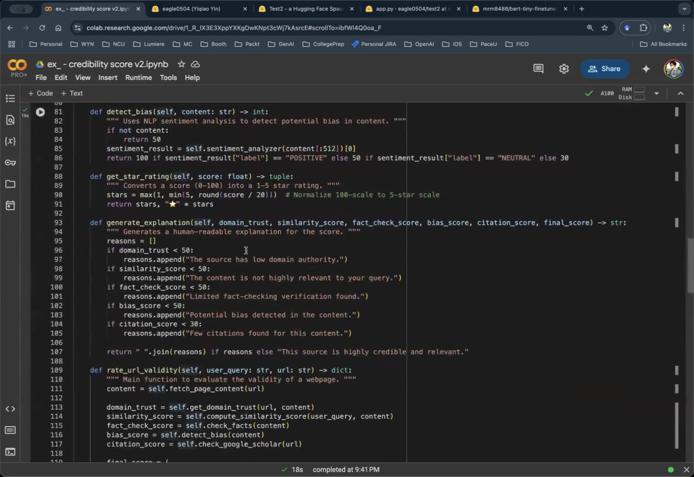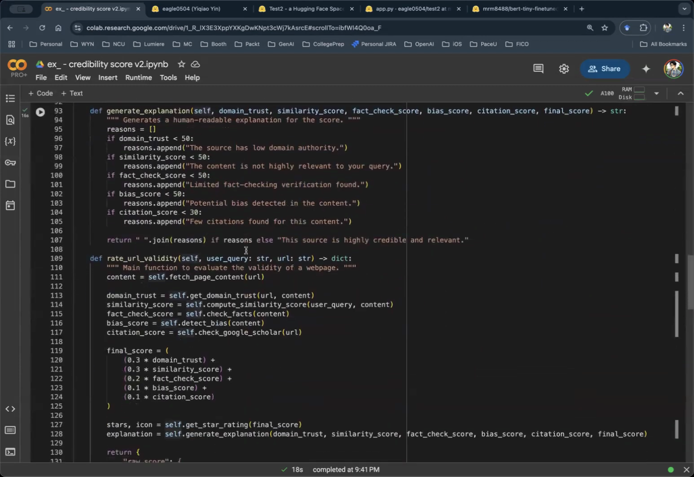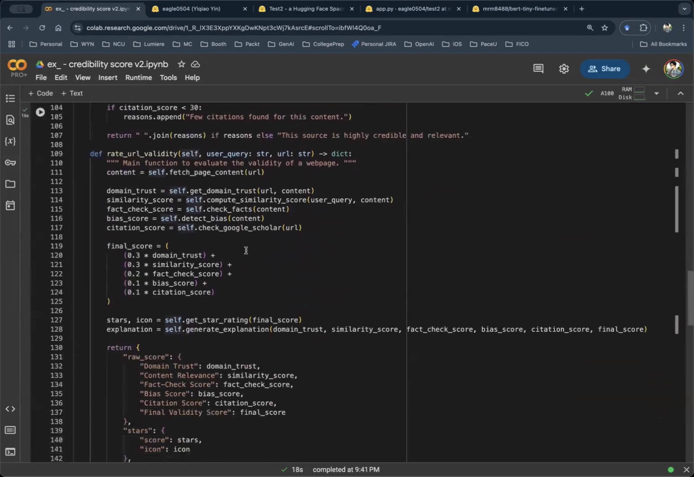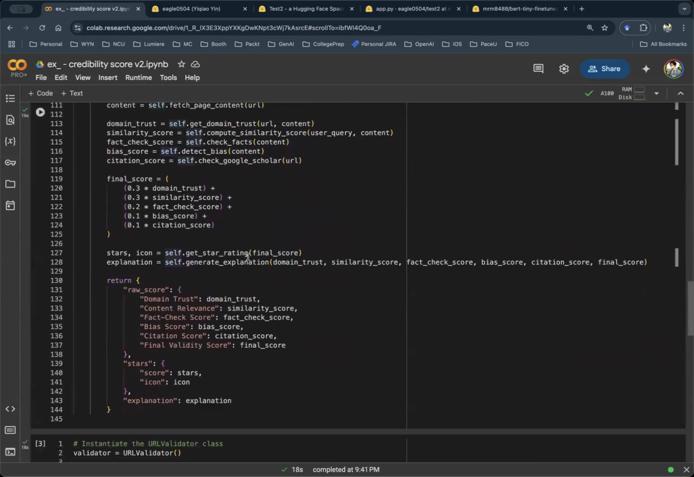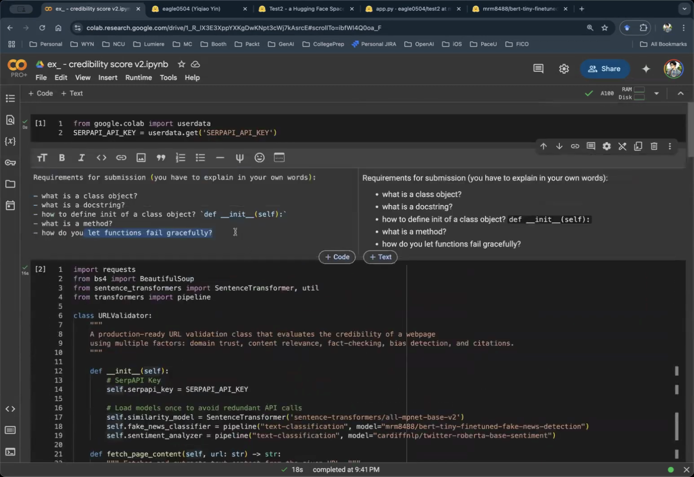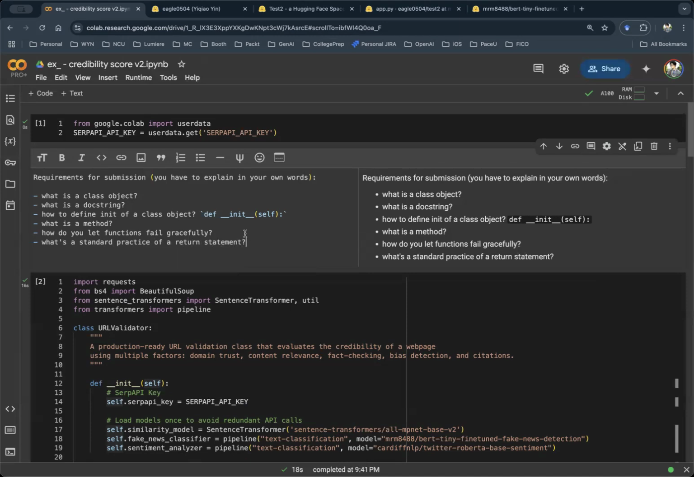And then last but not least, I want you to be aware of the output, the return statement. So the last question you should answer is, what is a standard practice of a return statement? And then we talk about JSON. So I expect you to explain what that is.